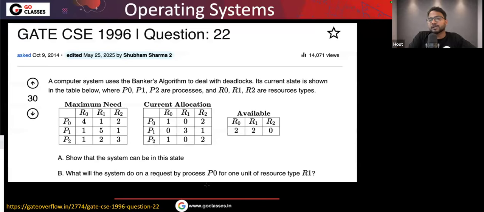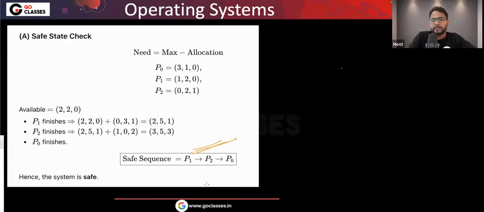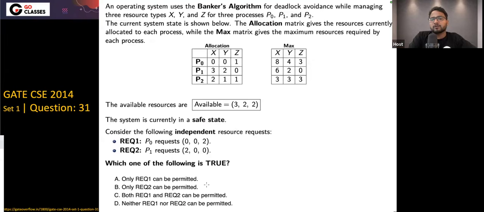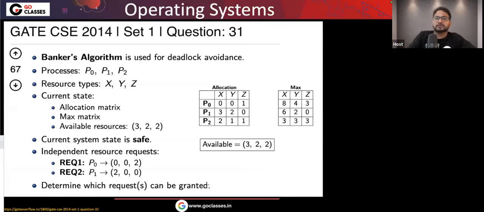So by the way, is this question understood to everyone? That was an easy question only. Don't worry. Now, let's solve this question. This is a GATE 2014 question. So I'm writing this question in short. Basically, allocation, max, and available, everything is given. So they're asking you to modify it two times.